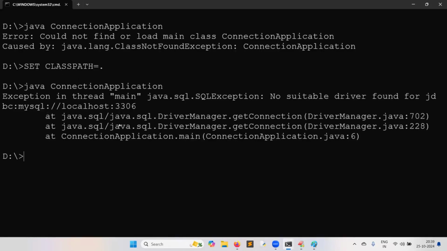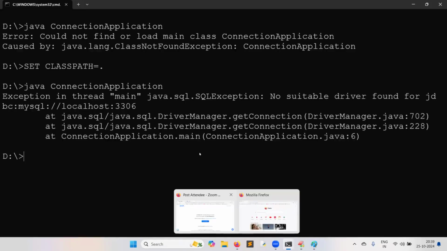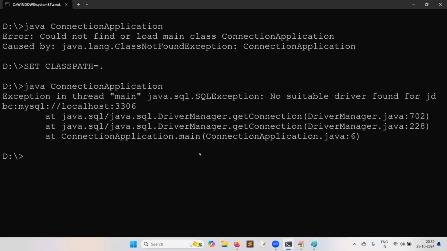Now observe. Earlier crying is gone. The moment I put dot, the ClassNotFoundException is gone. You know what error came again now? java.sql.SQLException, no suitable driver. Please remember, without installing driver software into the client machine, you cannot run the JDBC program.